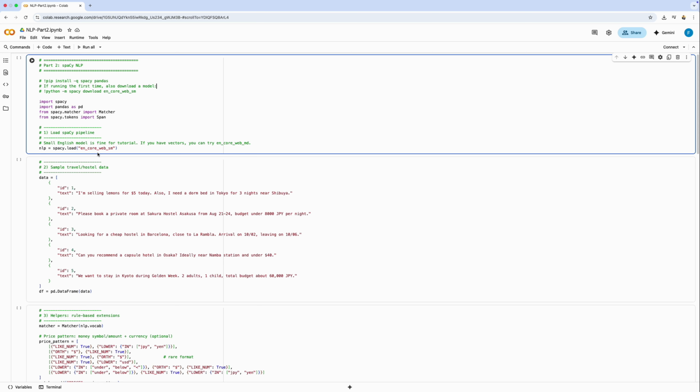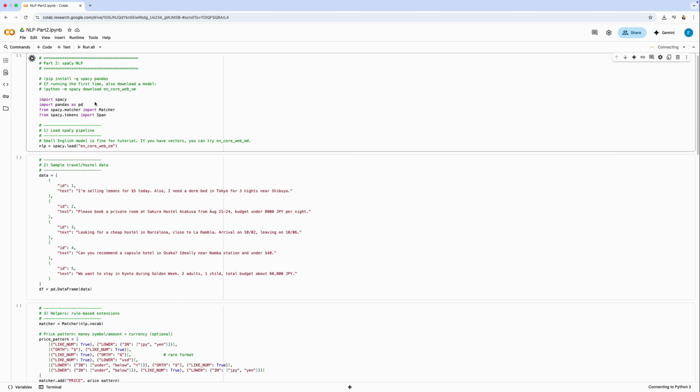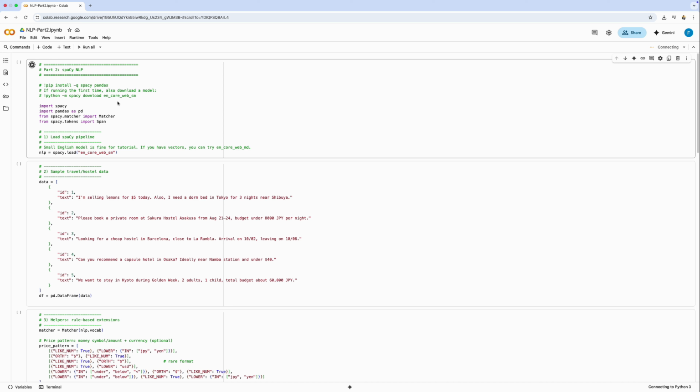The key line is nlp = spacy.load("en_core_web_sm"). This loads a ready-made English pipeline with several components: a tokenizer that splits text into tokens, a tagger that assigns each token a part of speech like noun or verb, a parser that figures out syntactic relationships and enables noun chunks, a lemmatizer that reduces words to base forms, and named entity recognition, NER, that spots things like money, date, and GPE, cities, countries.